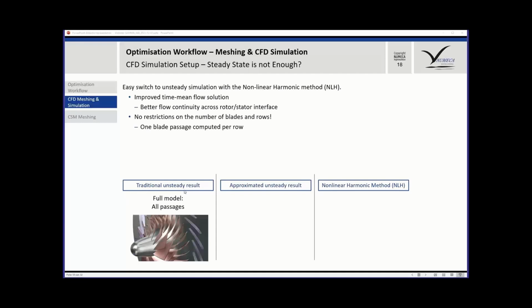Traditionally, if you use a classical time-stepping approach, you have the full model. So that's what we call a 360-degree model. You have to mesh the full impeller and the full diffuser, and then you step the impeller in tiny steps until you have completed a couple of revolutions. So this gives you big meshes and many, many time steps.